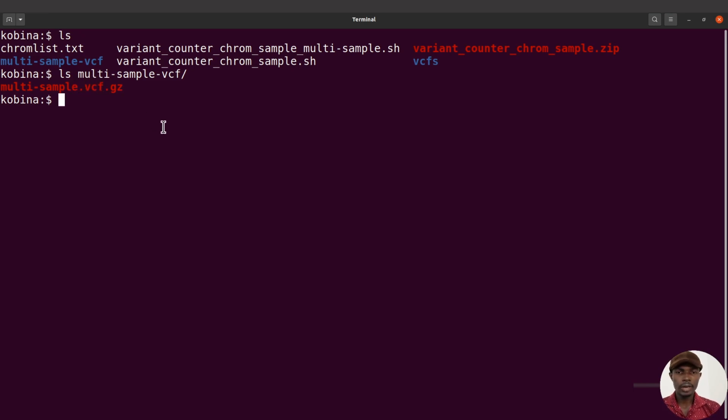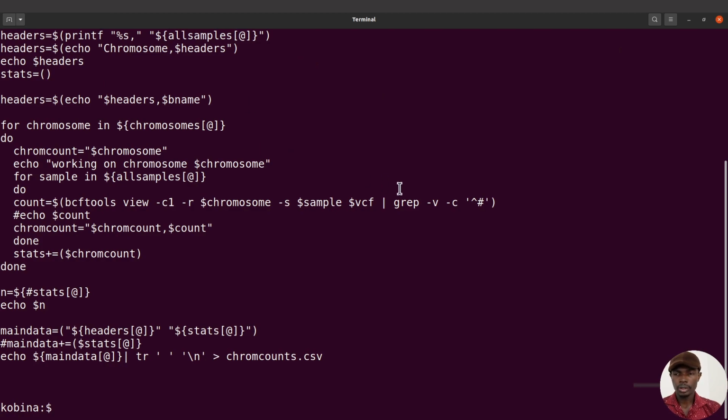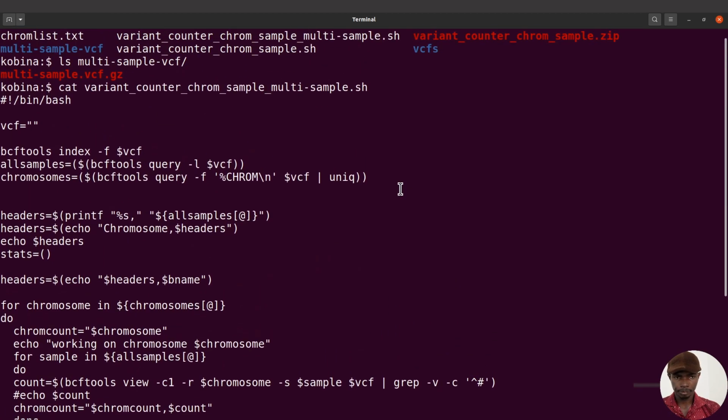All right. Now I've already prepared the script that we are going to use. So I will open the script for this scenario here and I will explain a couple of things and then we run it. All right. So for this one, we are going to use variance counter chrome sample multisample.sh. And then we run it. So with that, for the first scenario where we have a multi-sample VCF file, let me do a cat and then display that script. All right. So the script here, this is it.